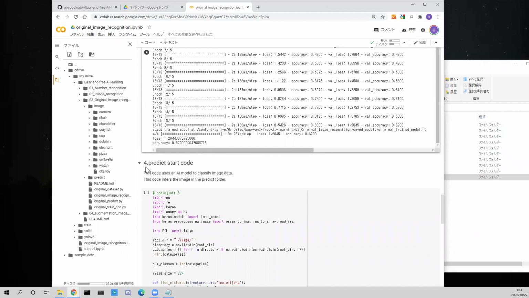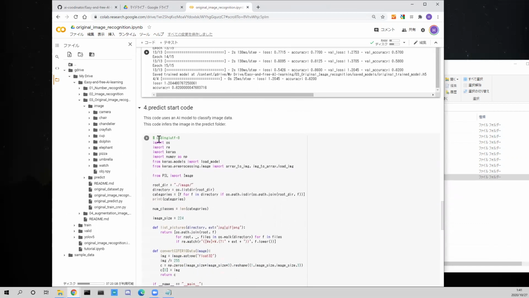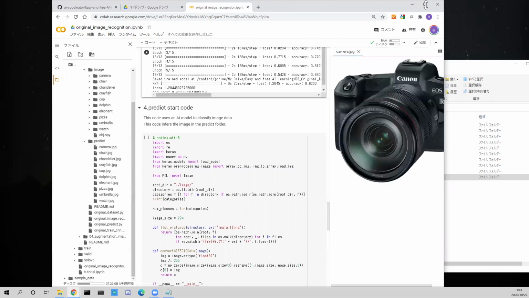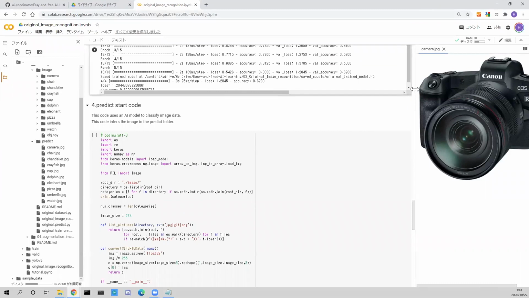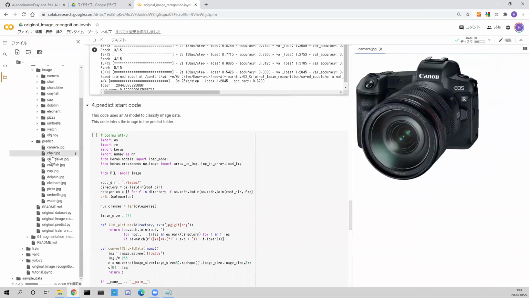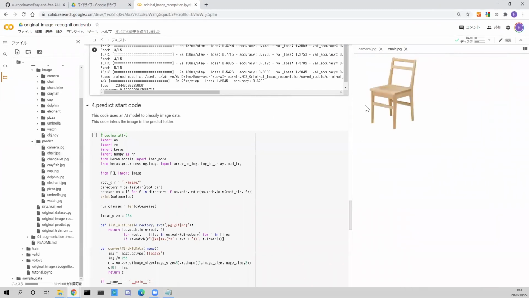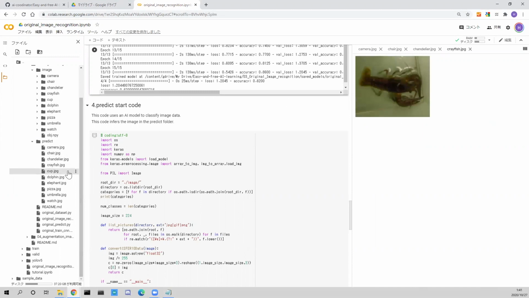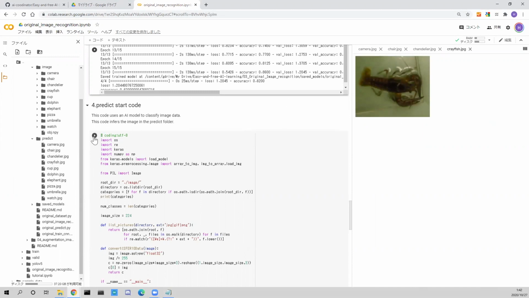Next, number 4, predict start code. This code uses an AI model to classify image data. This code infers the images in the predict folder. Camera, chair, chandelier, flyfish. Let's run the program.